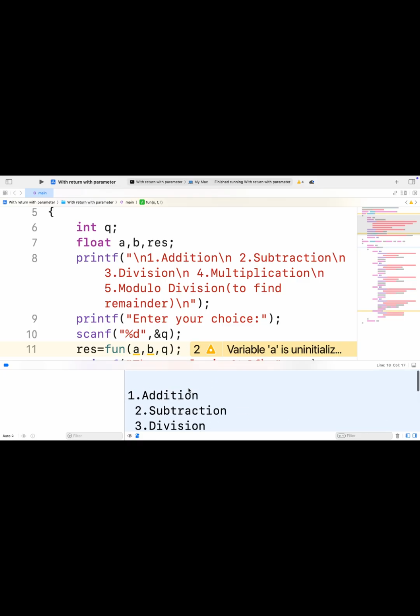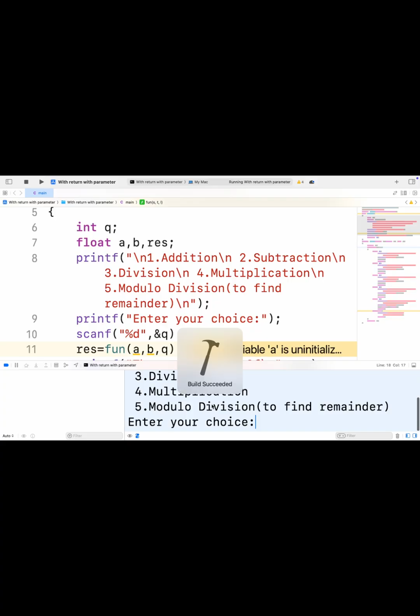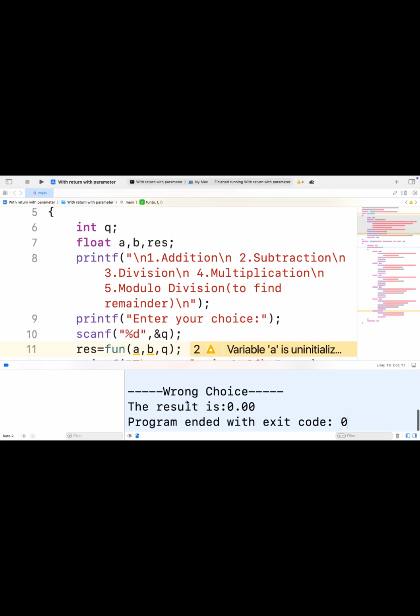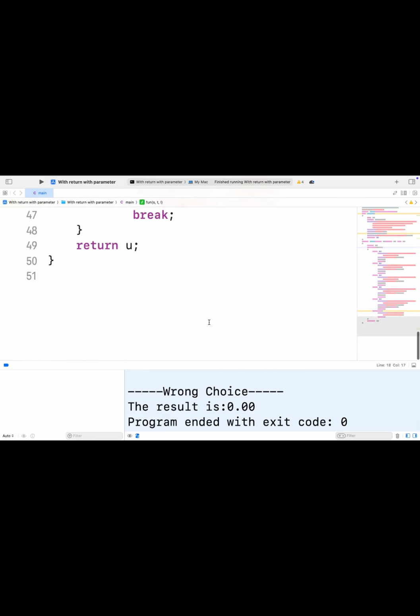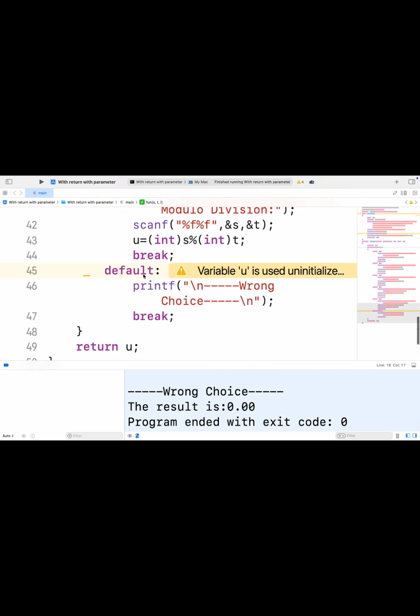And now let's give something which is out of the choice. Let's enter 7, and then it will give the wrong choice message, which is given in the default part, which is a part of the switch case.